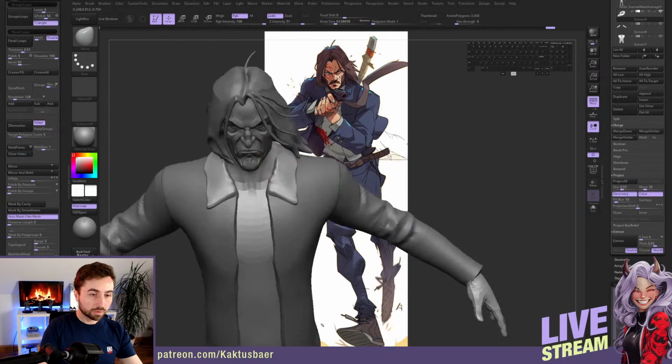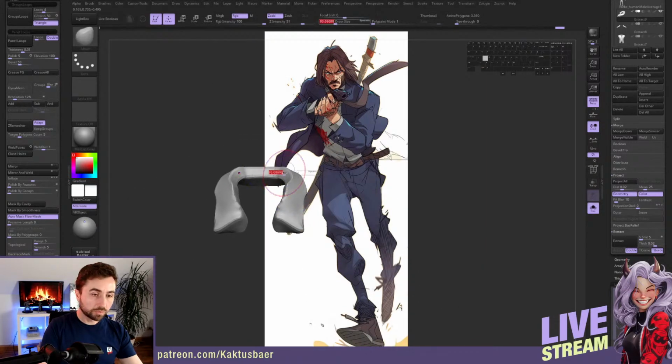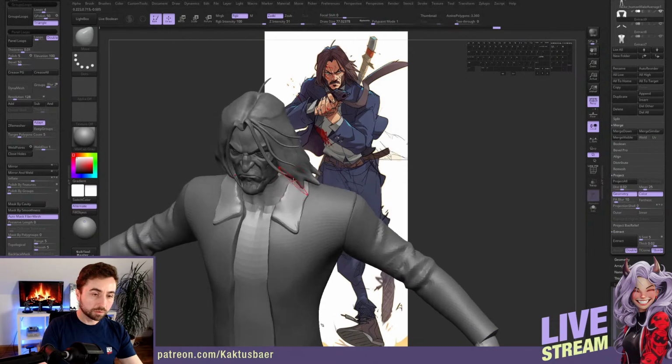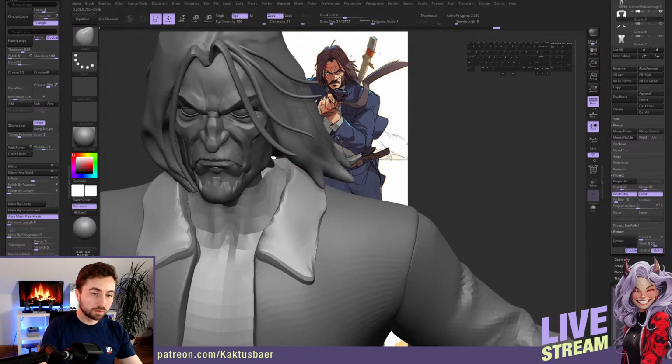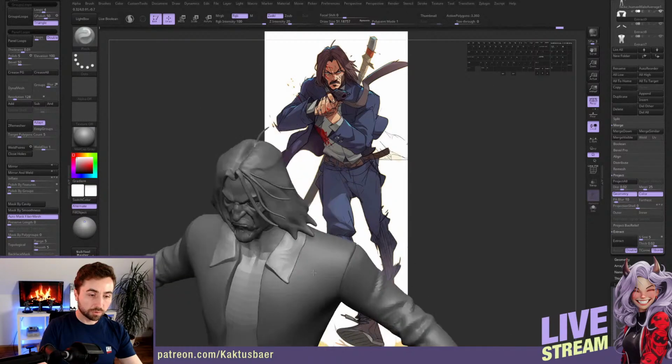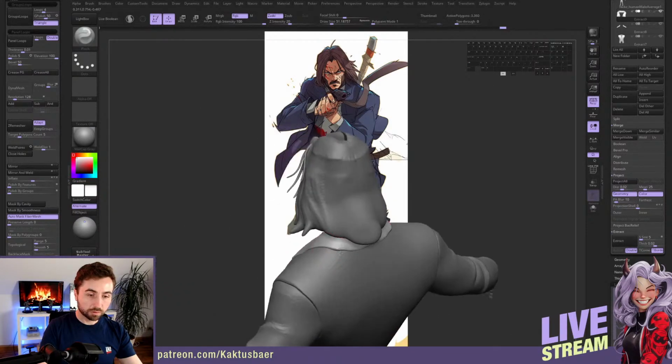But on a stylized character, it can be a little bit more free, it doesn't have to be super precise. Use pinching for sharp edges like this.